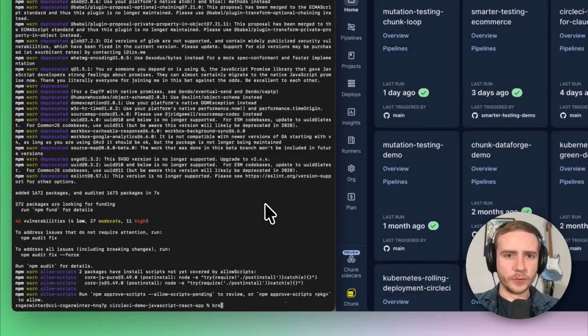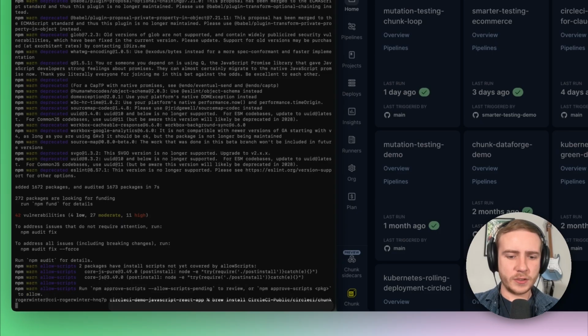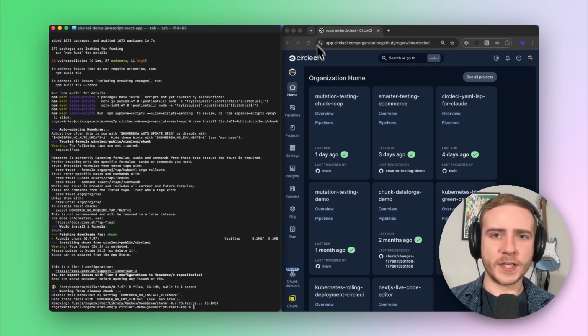Let's go ahead and type brew install CircleCI-Public/CircleCI/chunk. Awesome. Now we have the Chunk CLI all set up and installed. Next, we're going to have to authenticate to the Chunk CLI. To do this, we'll need a CircleCI personal access token.